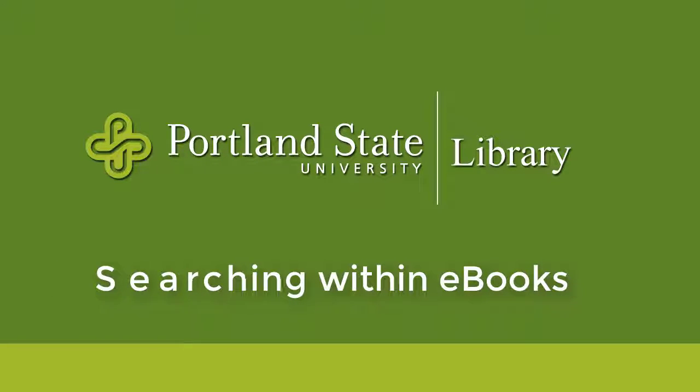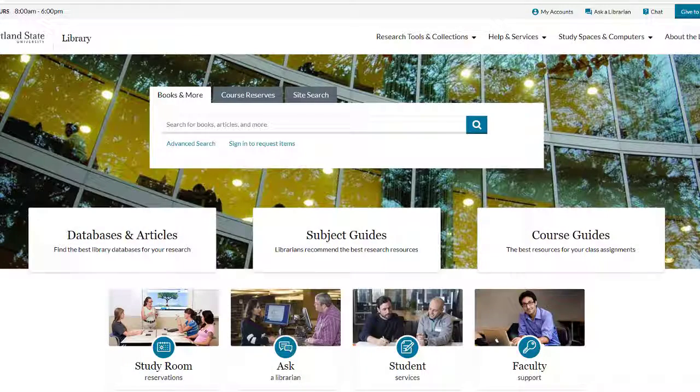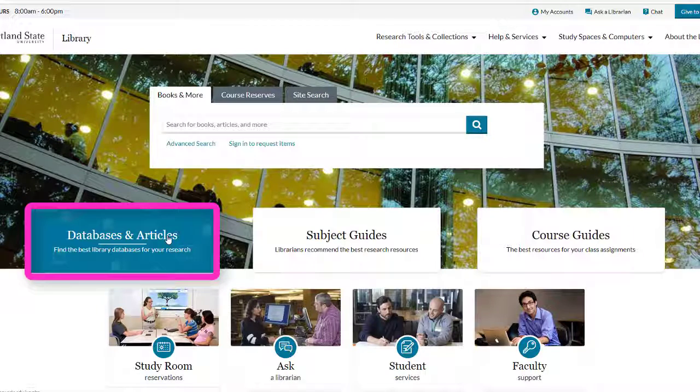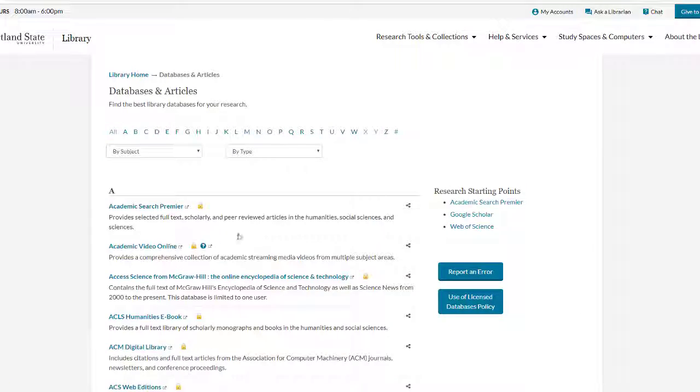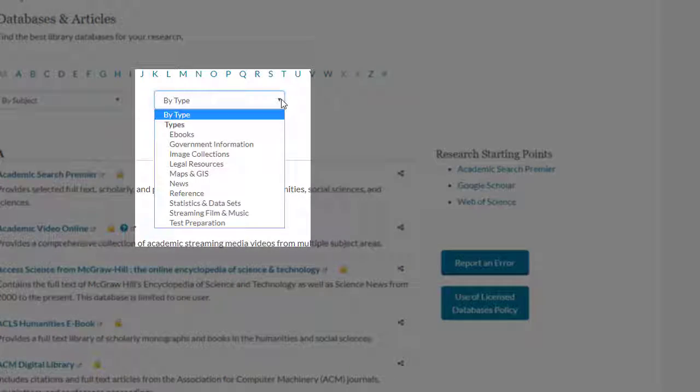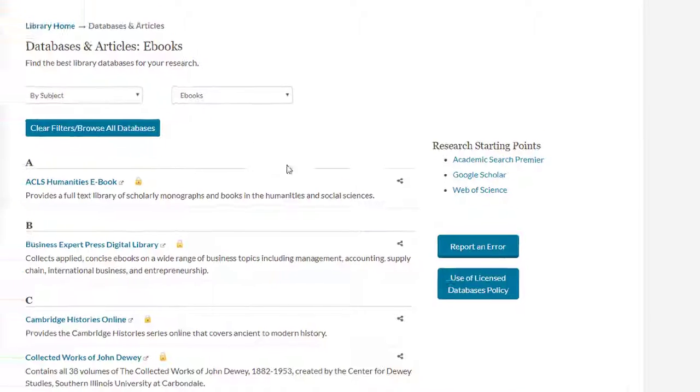The library subscribes to a number of different eBook collections. Let's take a look at how to browse and search within them. To access the different eBook collections, start on the library homepage and select the Databases and Articles link underneath the search box. Then, use the drop-down menu for By Type and select eBooks. This creates a list of only eBook databases.